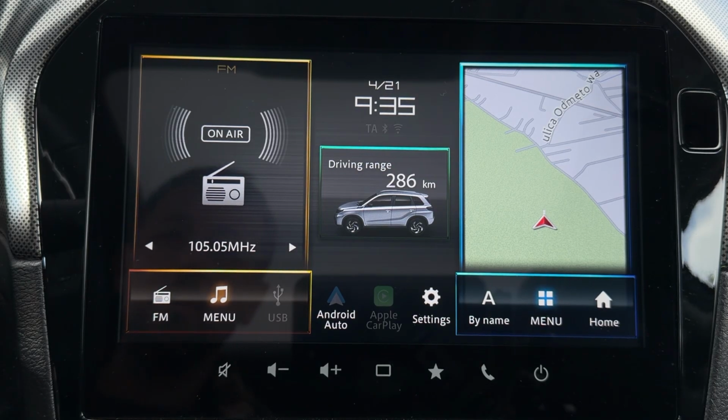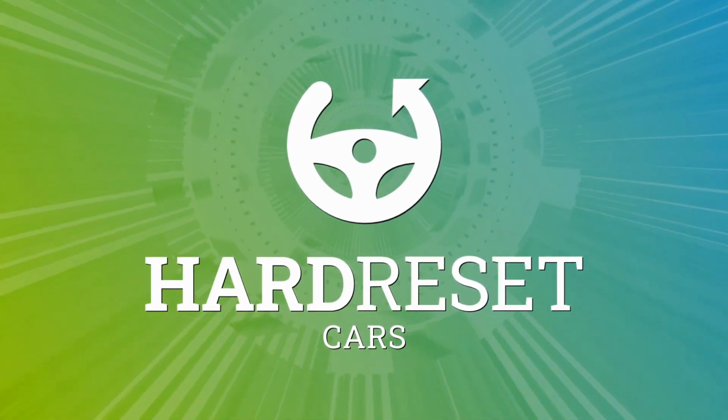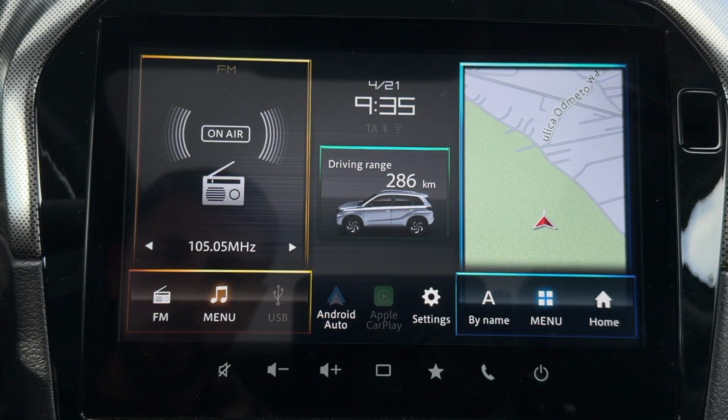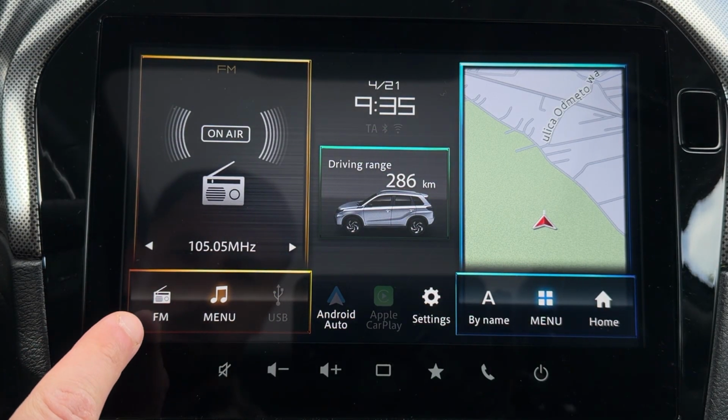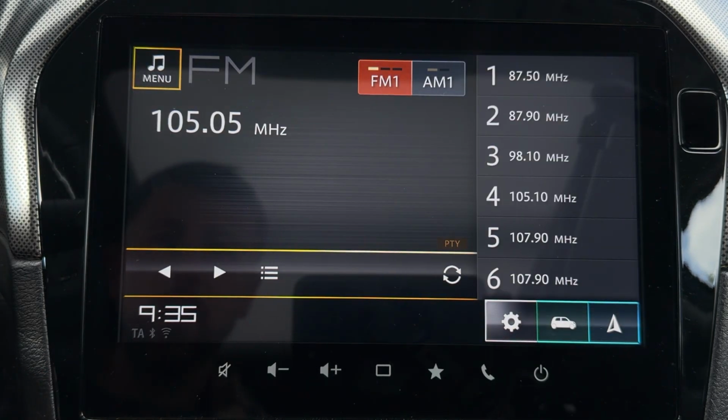Here I have Suzuki Vitara, and let me show you how to use radio on the following car. So at the very beginning, all you need to do is find here the radio button from the home screen. This is the first button from the left side. And as you can see here, you can use your radio.